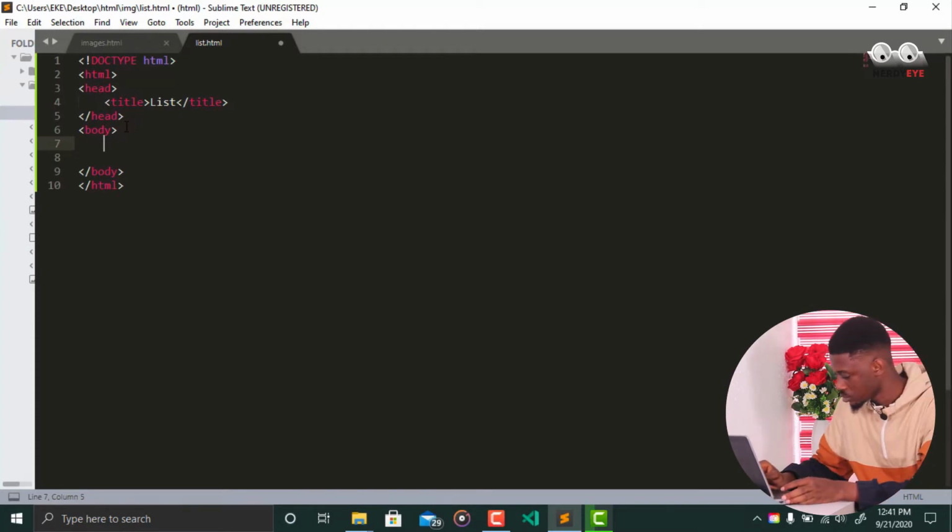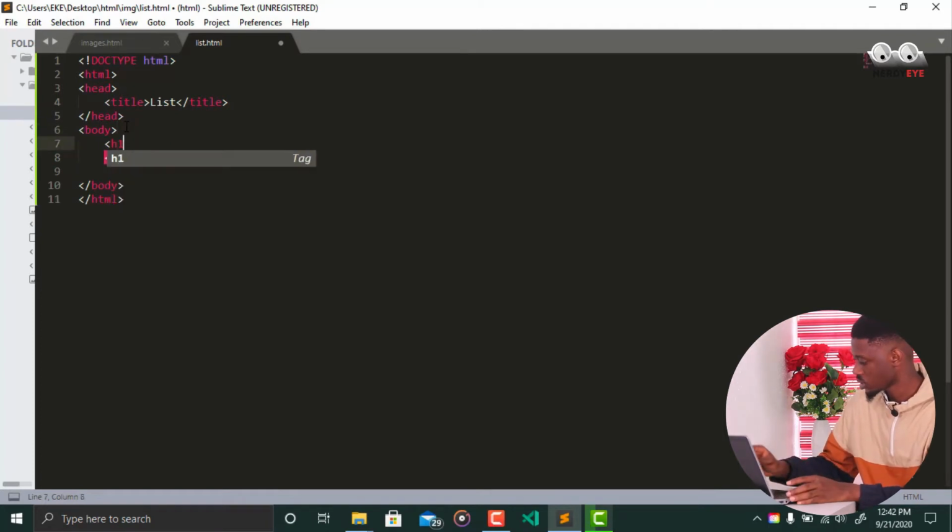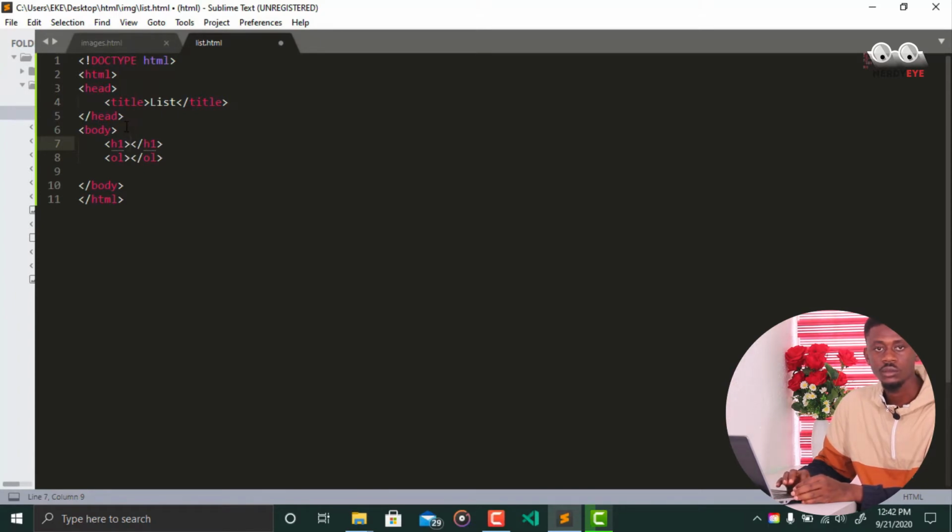So let's go ahead and use our OL tag. Open angle bracket OL, and it has a close tag also: open angle bracket / OL close. This is what we need to create an ordered list. Before that, let's use our H1 tag first to describe what kind of list we are going to be putting. Let's say, a list of planets.